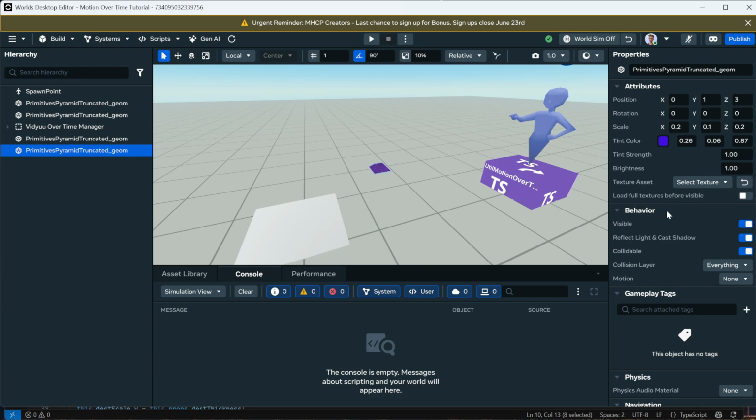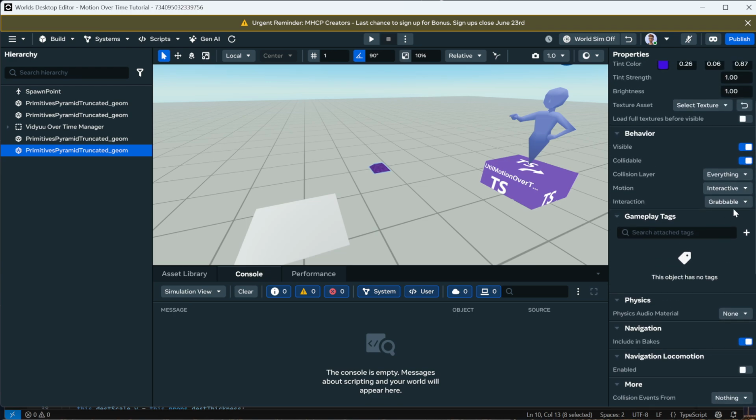The point is I just wanted to show you that there's a lot you can do in this properties panel. And in addition to that, there's also motion, and we can say make it interactive. We can then take that motion and make it grabbable, which is perfect. You could change it to be grabbable and have physics. We're not going to, but you could add physics to it.